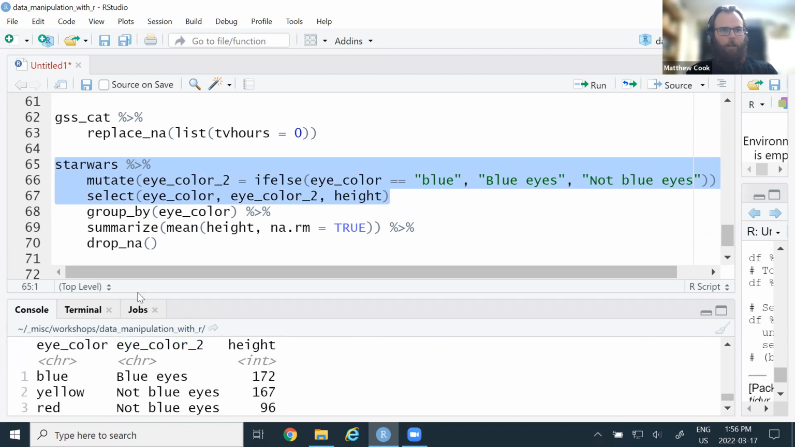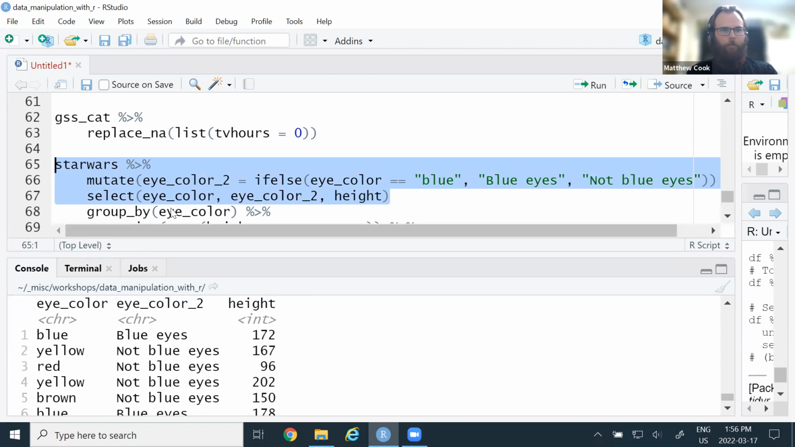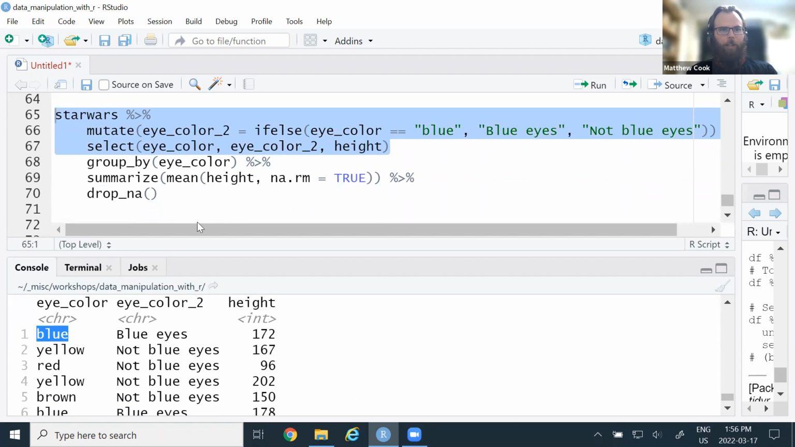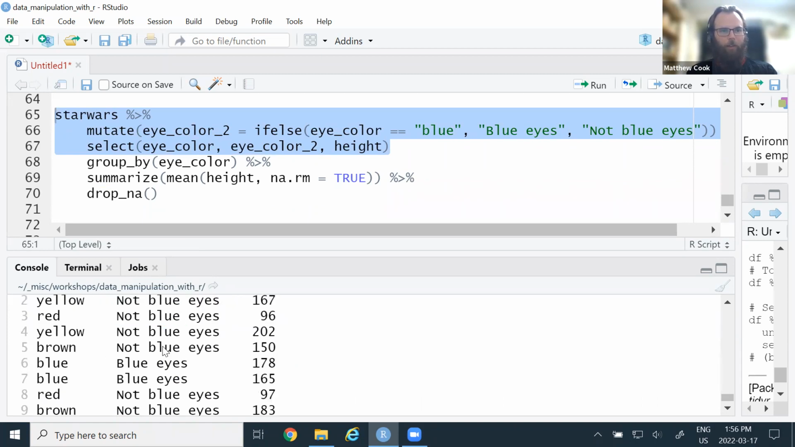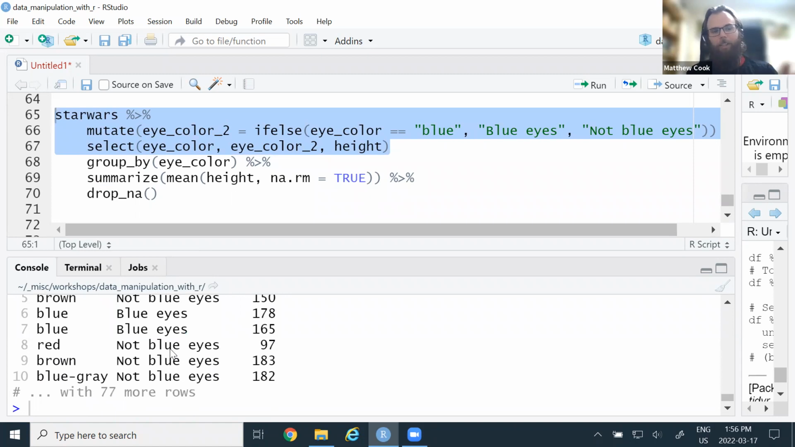So here's our original eye color column. And we see we have blue, and this eye color 2, we can see converted or encoded that as blue eyes, yellow was included as not blue eyes, and so on and so forth. And we see that it did exactly what we wanted, and the difference between that str_detect function was here this person had blue-gray, but it correctly identified them as not having blue eyes, because we're only interested in the difference between truly blue eyes and not, right?